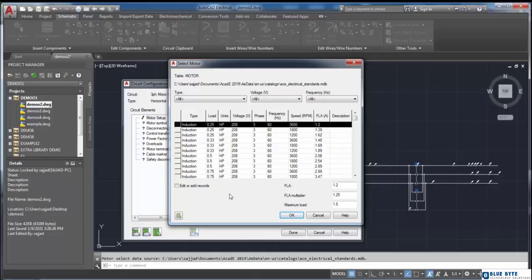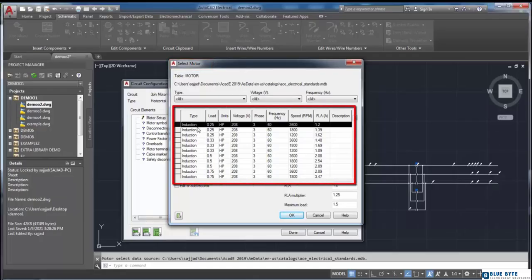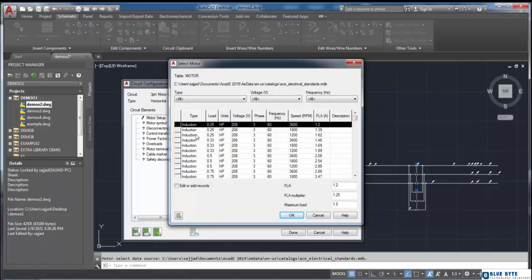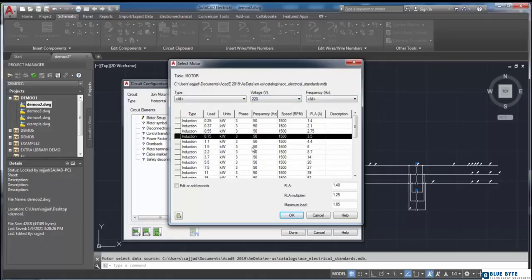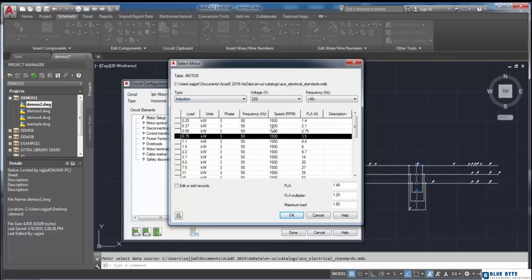As it can be seen, there is a list of motors. Each row refers to a motor which contains the information including the voltage, load, phase, and to find your desired motor, you can use these three parts: type, voltage, and frequency. For instance, I select this value for voltage, and as you see, all the motors with the same voltage value are shown in the table. Or I choose this type of motor and the table shows the exact kind of this motor.